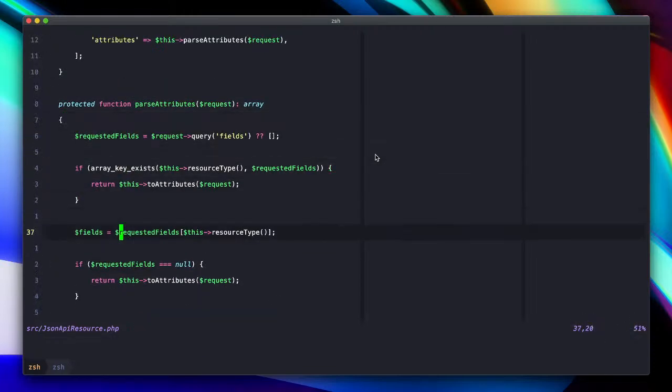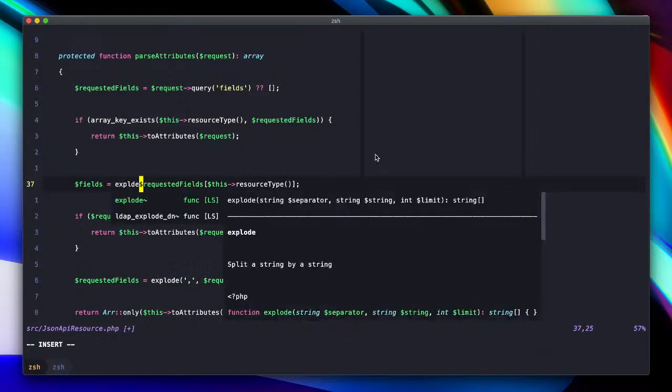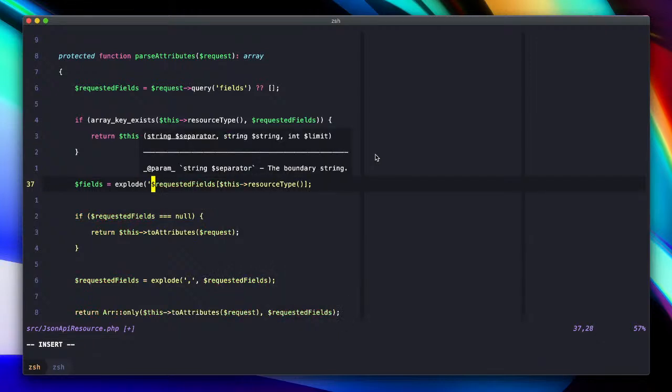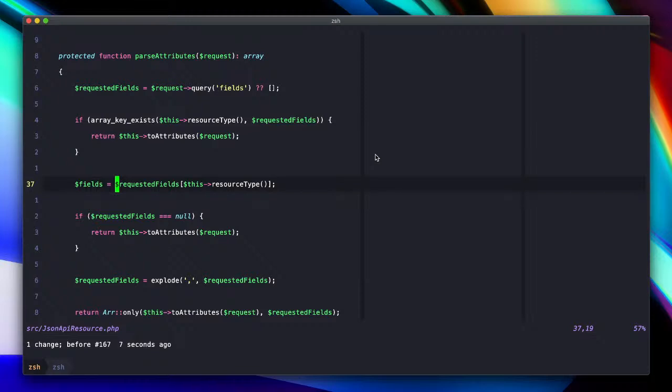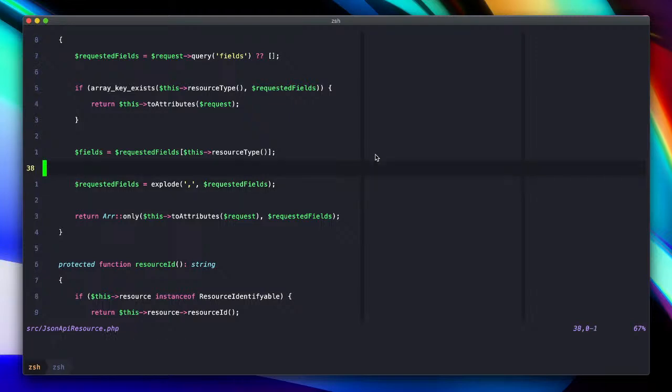Okay, so we've got fields. I'm sorry, everybody, I'm a little bit off topic here. My head is just all over the place.